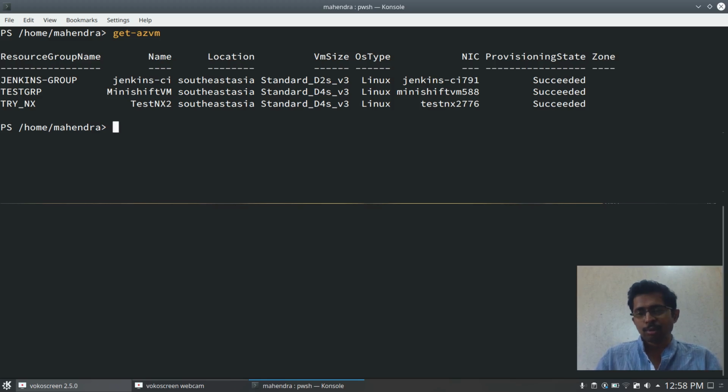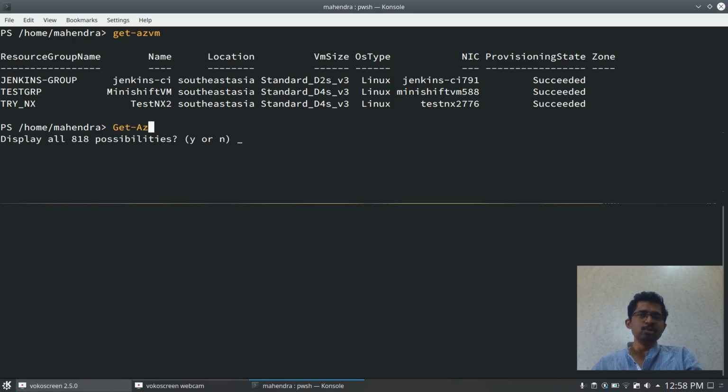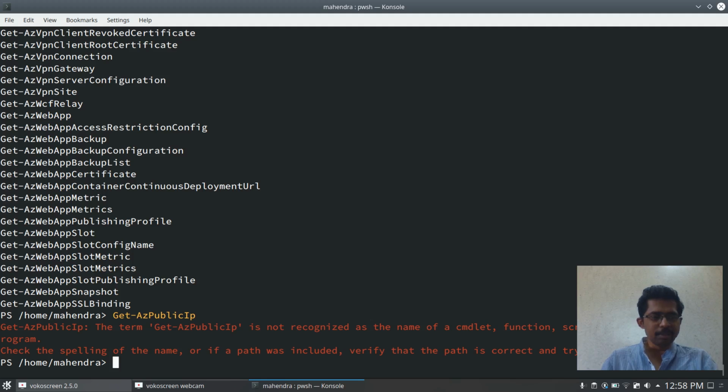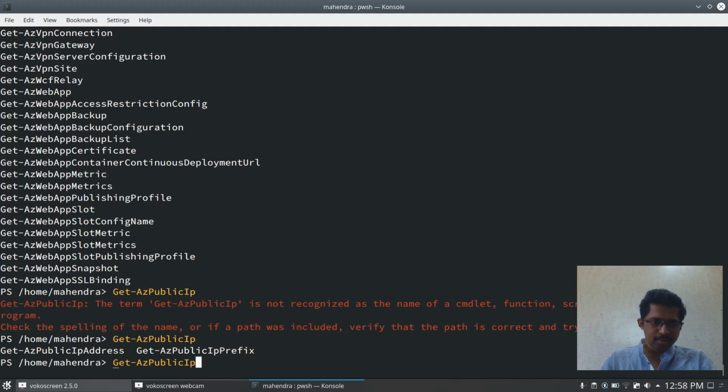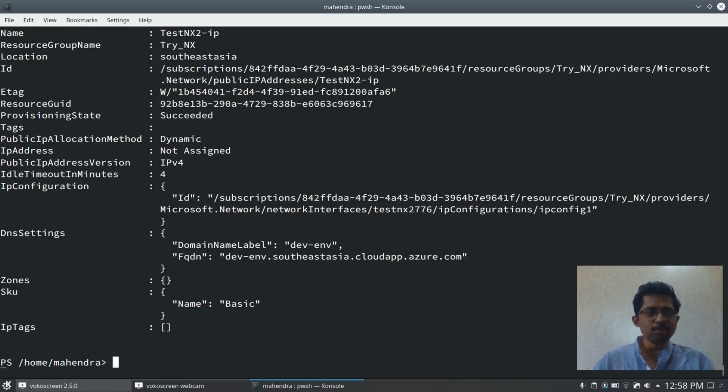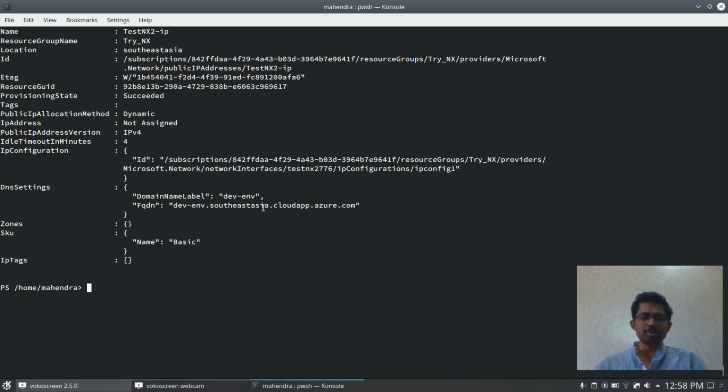Most of the PowerShell features are supported here, like automatic syntax highlighting, and auto completion is also available. For example, if I want to get this, Get-Az, and if I press tab, it will ask you whether you want all the possibilities. I'll say yes, and you can see all the commands. So all these commands are right now available. I can then write something like this: Get-AzPublicIpAddress, and these are the public IPs. That's the complete command. You can see we are getting normal output like what you will get on Windows PowerShell.